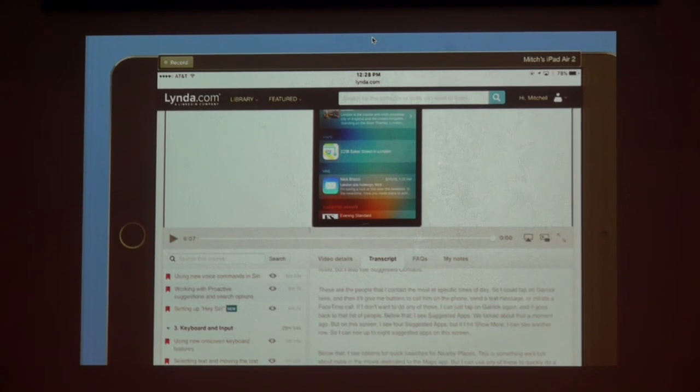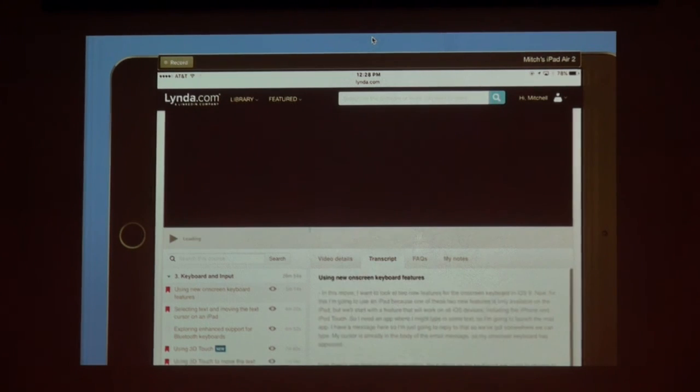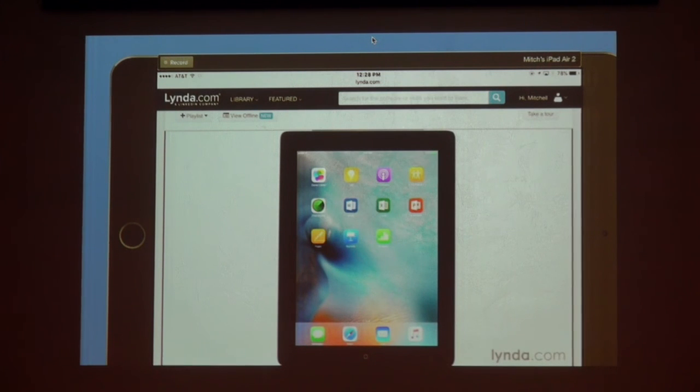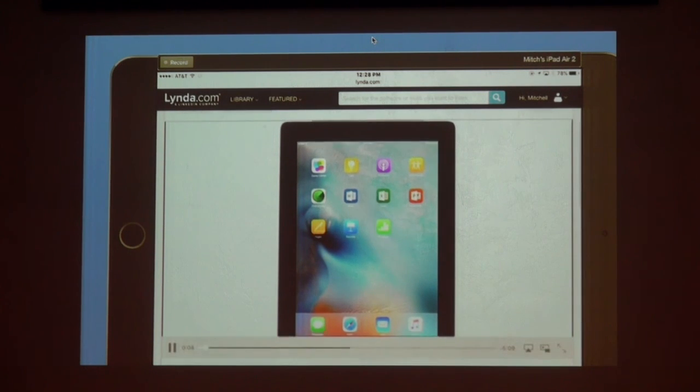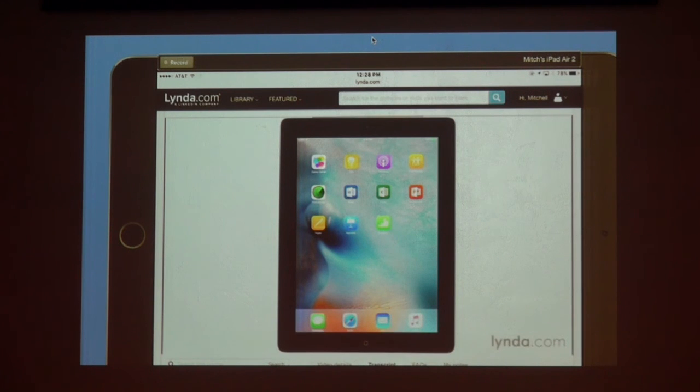So we pretty much covered Siri. These keyboard functions are pretty neat, and we ought to talk about those because they're different. In this movie, I want to look at two new features for the on-screen keyboard in iOS 9. Now for this, I'm going to use an iPad because one of these two new features is only available on the iPad. But we'll start with a feature that will work on all iOS devices, including the iPhone and iPod Touch. So I need an app where I might type in some text.